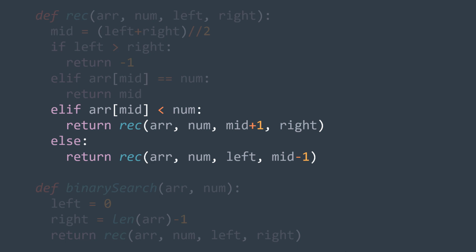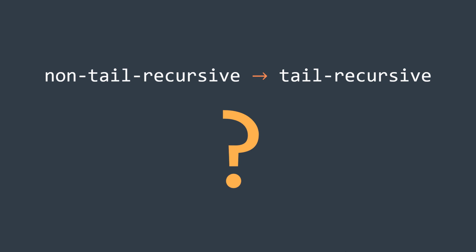Okay, but the question is, can we turn a non-tail recursive function into a tail recursive function? The answer is yes, but not always. The idea to turn a non-tail recursive function into a tail recursive one is to use accumulators. By accumulator we mean a parameter that will have an initial value that will keep changing during the process until we reach the base case where it will be ready to be returned.